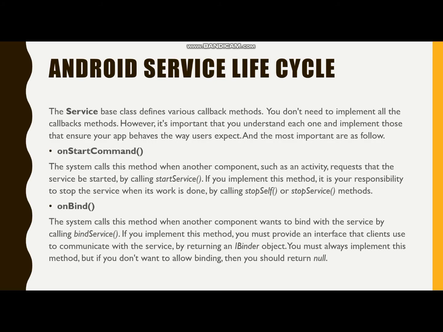Now we are going to talk about the Android service lifecycle. The Service base class defines various callback methods. You don't need to implement all callback methods. However, it is important that you understand each one and implement those that ensure your app behaves the way users expect.